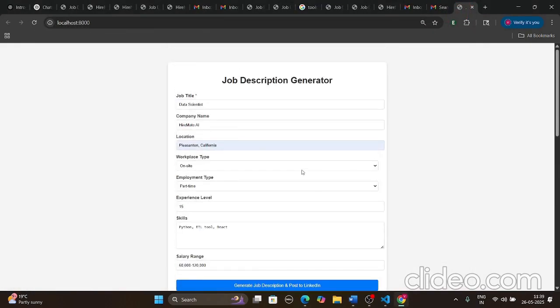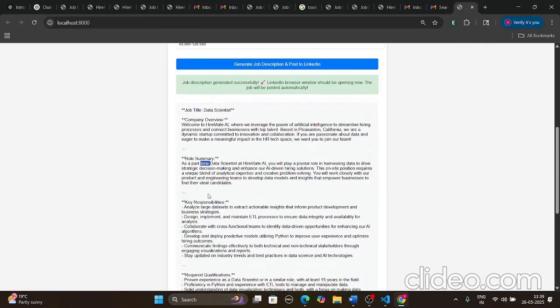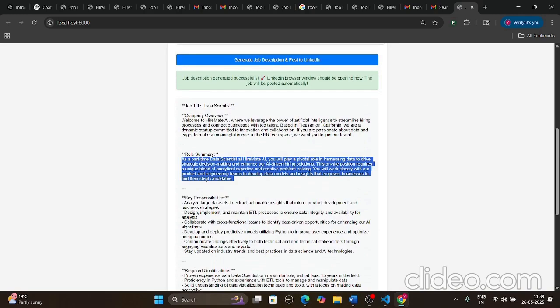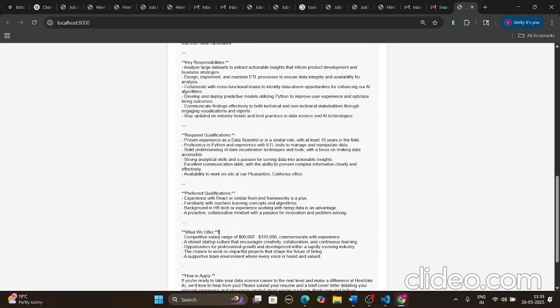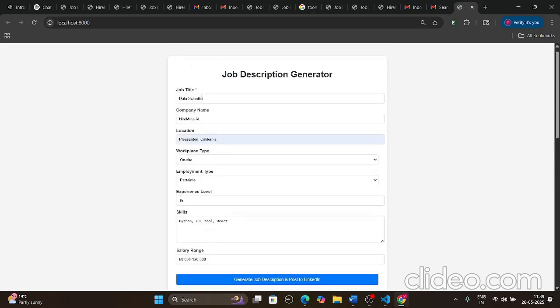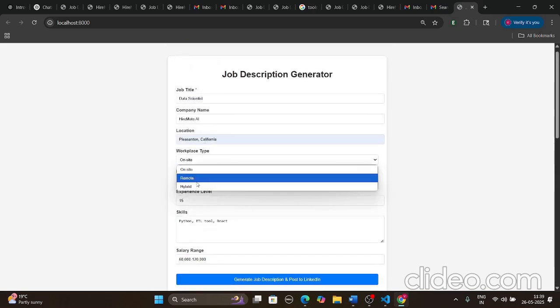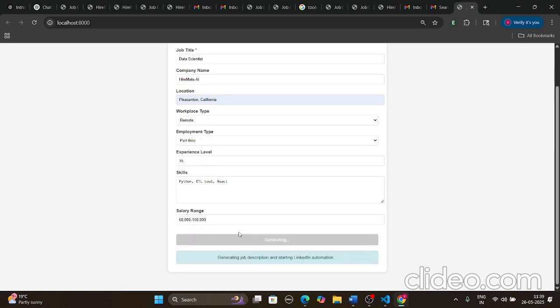So as you can see, HireMate, part-time, the part-time is also coming up, 60,000. So Pleasanton, California, ability to work on-site. So on-site is present. As you can see, I can change it to remote. Again, I'll make it 150. So you can change anything at every point, so that the job descriptions are generated easily.